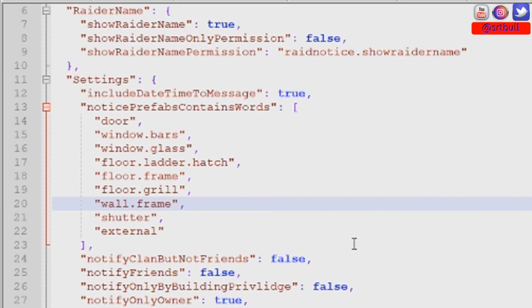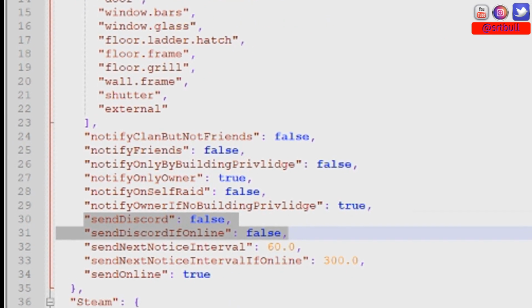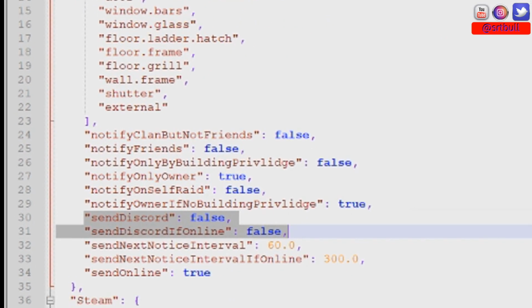Now, the reason why I'm specifying this is because you can make it so that if somebody attacks a furnace, it'll send a notification, or if somebody attacks a horse trough or something like that. But by default, that stuff isn't on there, and you would have to add that information to this list right here. The next section that I have highlighted is the Discord specific stuff.